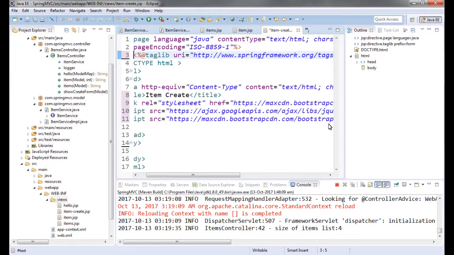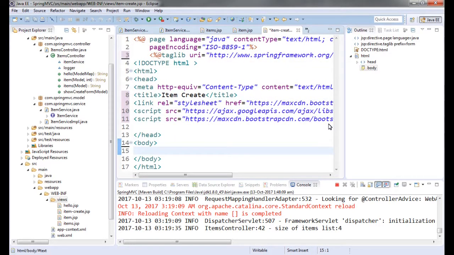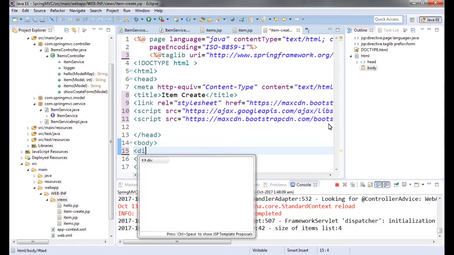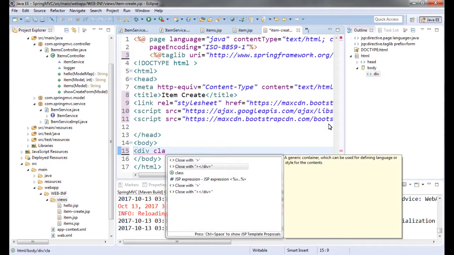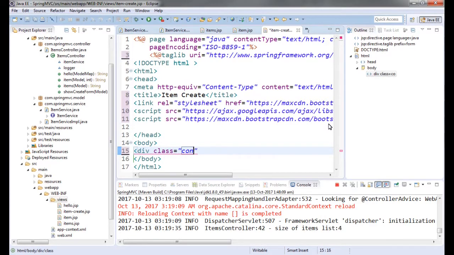Okay, so this tag library will be used here for creating forms. Okay, so as bootstrap is available over here, let me create the container first. So we'll create a div and give it a class, container.